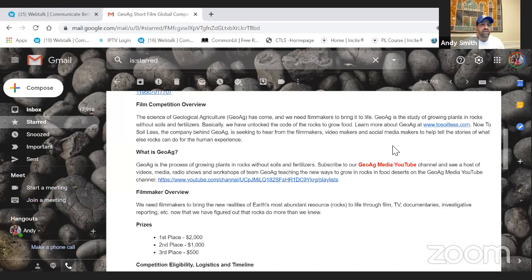Geo Ag is the study of growing plants and rocks without soils and fertilizers. Basically, we have unlocked the code of the rocks to grow food.